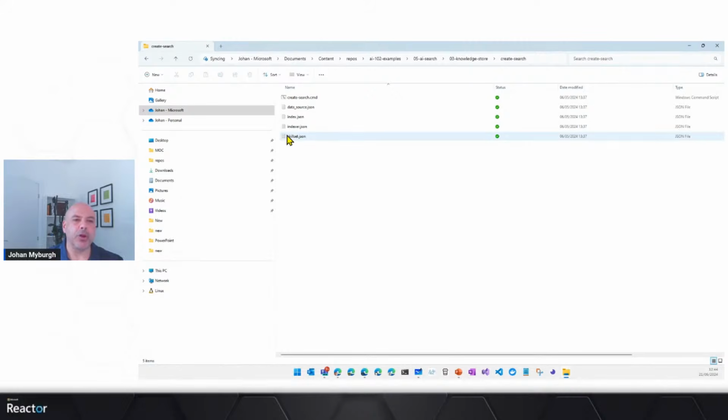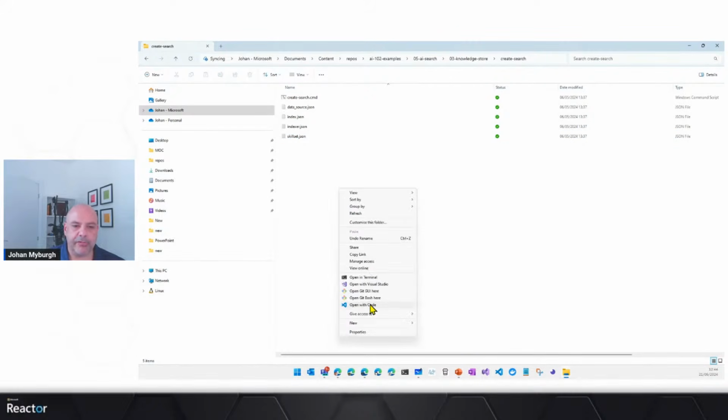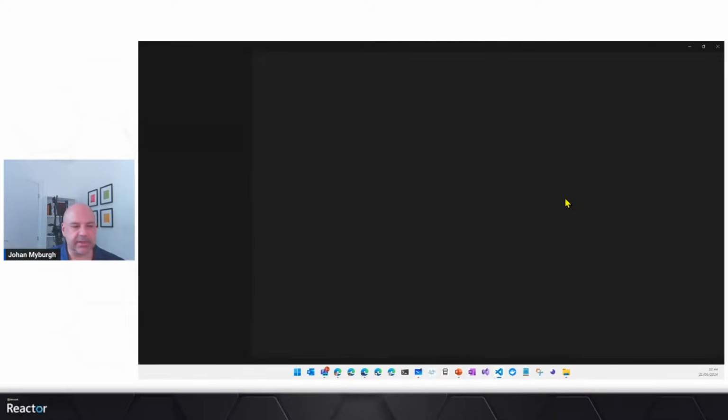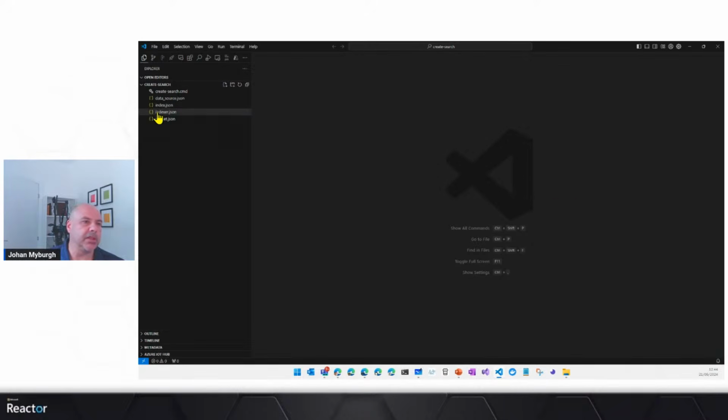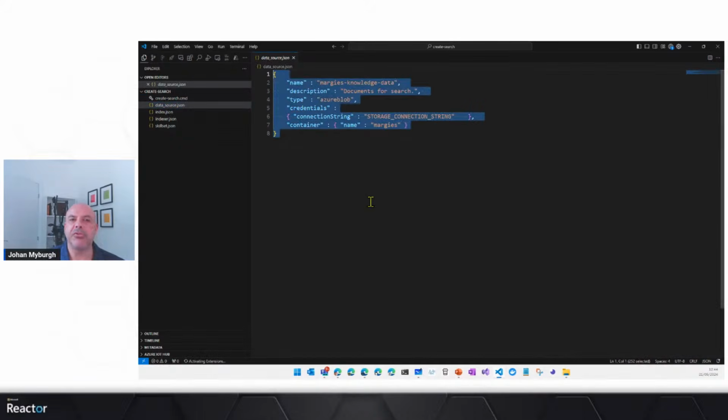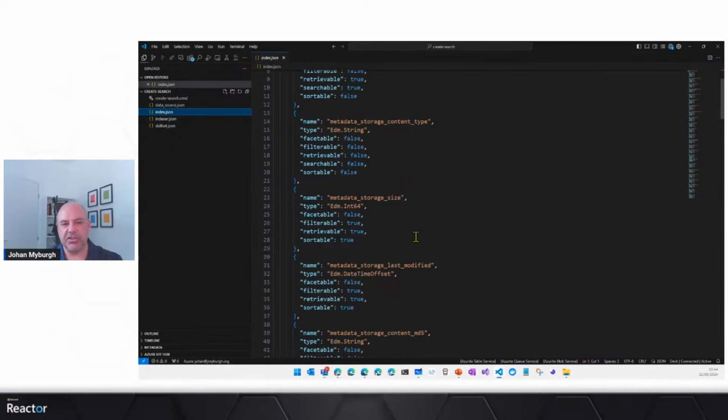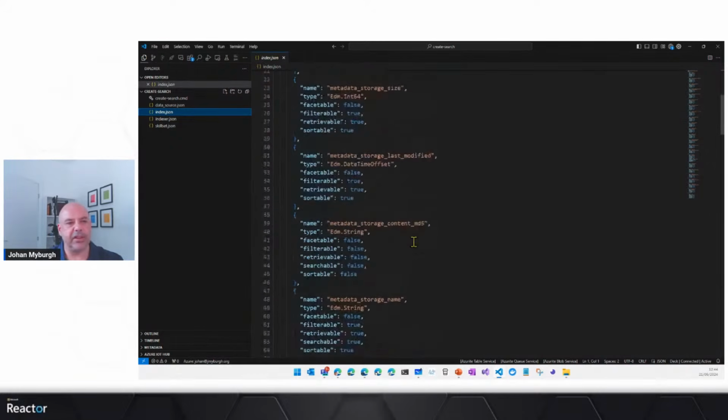So you'll see what we've got, and I'm going to quickly crack this open with Visual Studio Code here, so you can get some sort of an indication of what this looks like. There's my data source, very straightforward. Then the connection string and the container that I want to be using, and the type is Azure Blob here. You can see there's my index. I showed this to you early on, very similar to the interface I showed you early on.